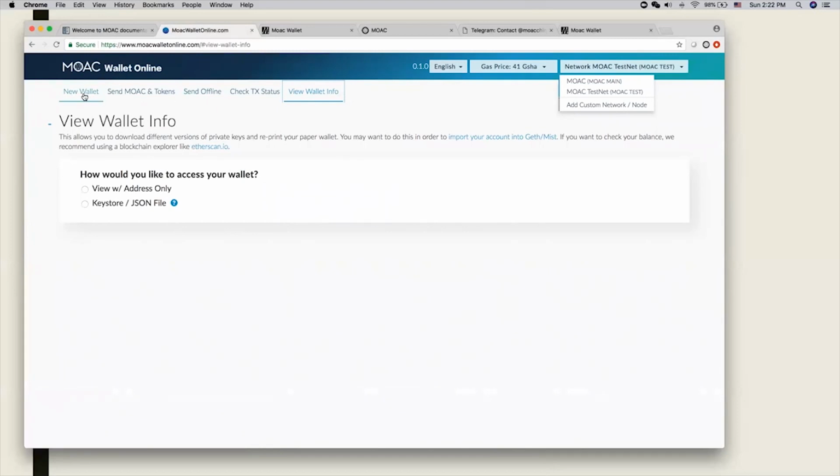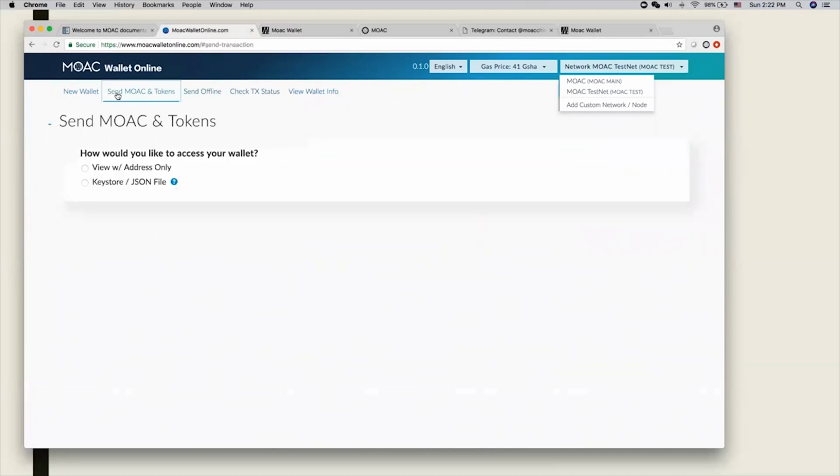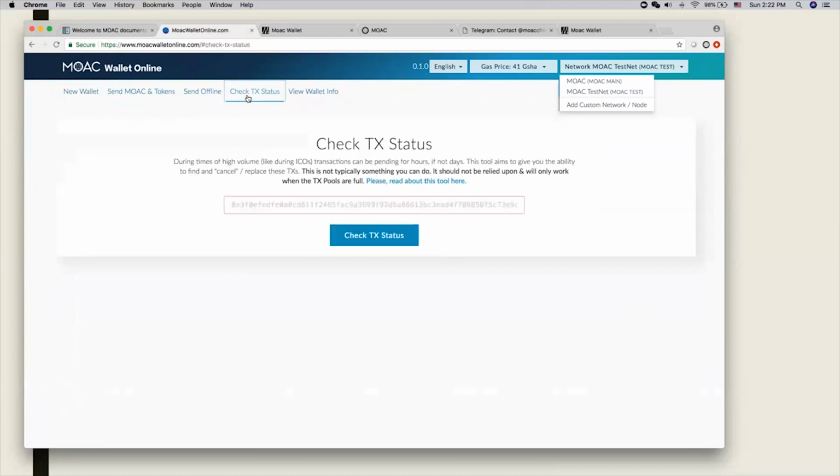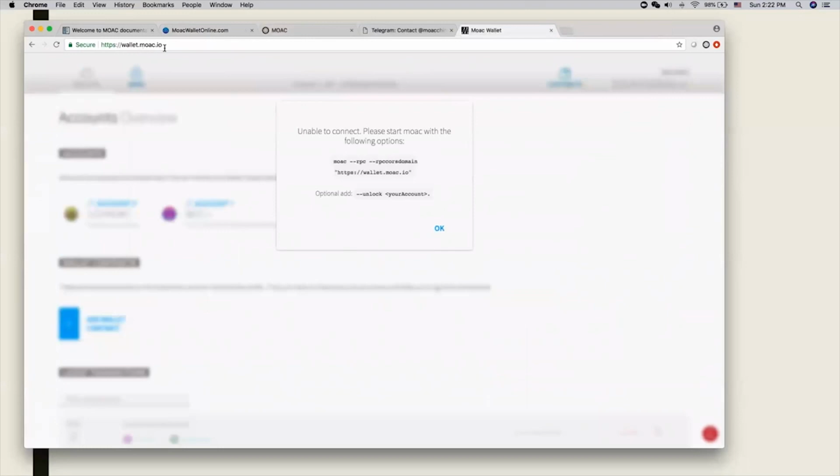call it moacwalletonline. Here you can just create a new wallet and send some tokens and MOAC. You can send either online or offline and check the status and your information. Be sure to put in the right net you're connecting with. We have testnet and mainnet at this moment. Another website that we have is called moacwallet.io. And we are going to give a short demo about using this website to deploy a contract on the MOAC system.